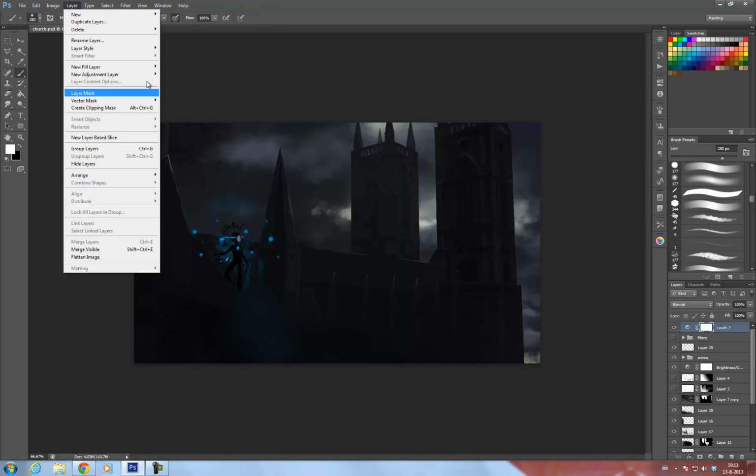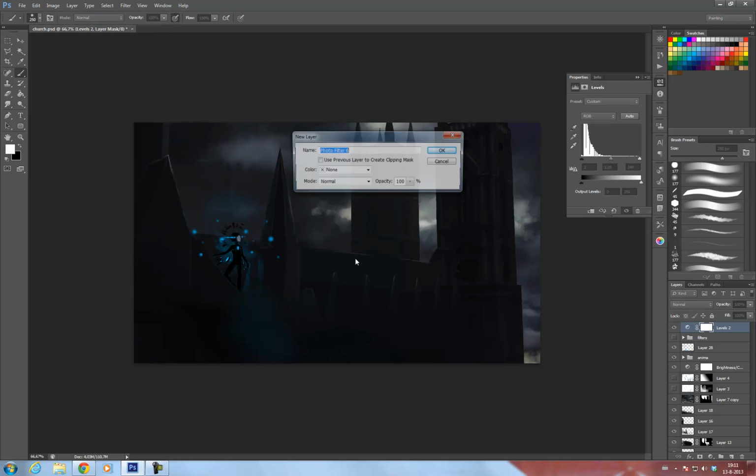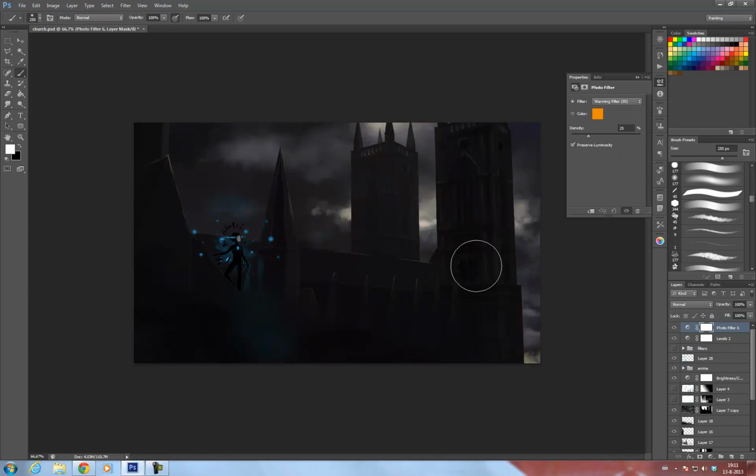What I add next is another adjustment layer. Photoshop has photo filters built in, I think from version CS3 or something. And those are great if you want to bring out certain colors a bit more. I'm going to add another photo filter. And I want to bring out the blue of this character a bit more. So I start with a cooling filter. You have many preset filters. I like this one most, I think.